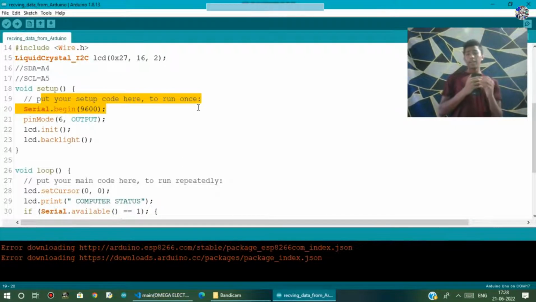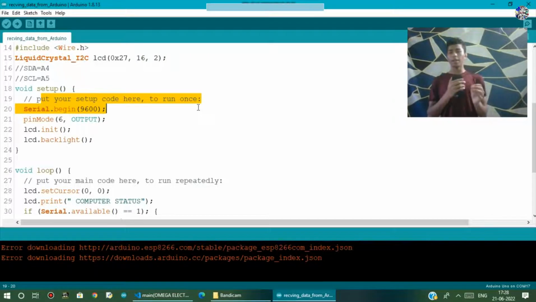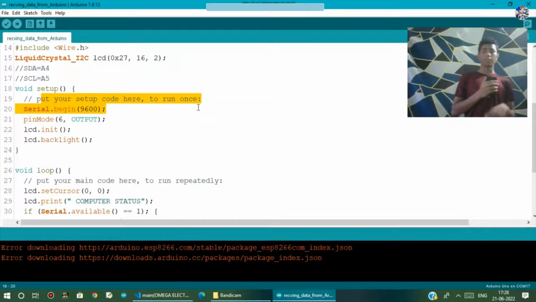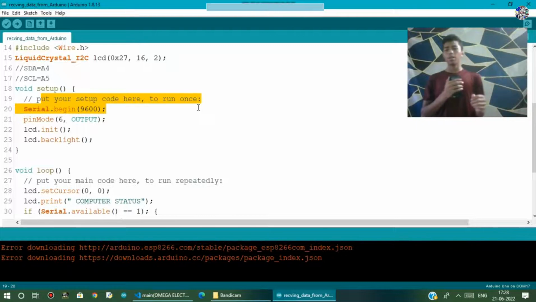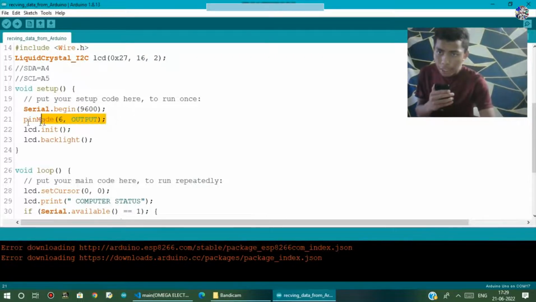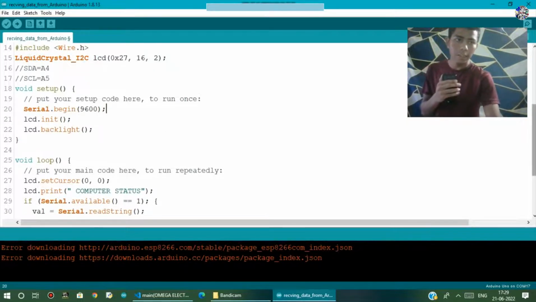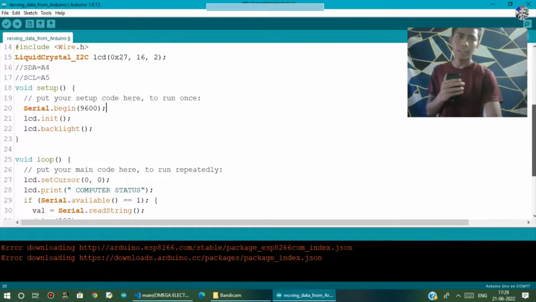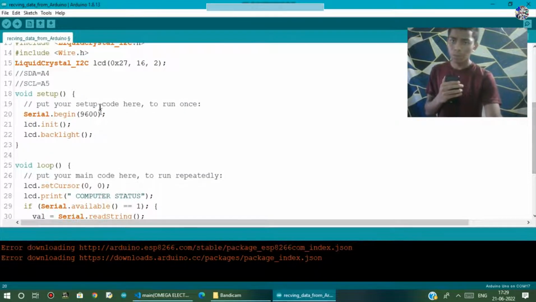So basically guys, here I have started the serial communication with the Serial.begin command. Then from this pinMode function, I want the 6 number pin as output. By mistake I defined a pin as output. In the testing part I was using an LED, but not in the project. So here I have defined 9600.